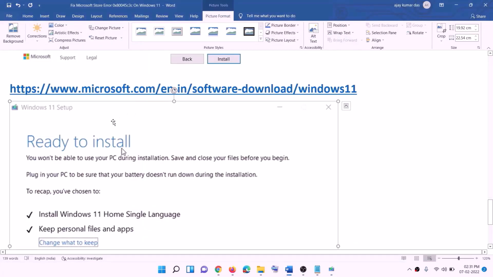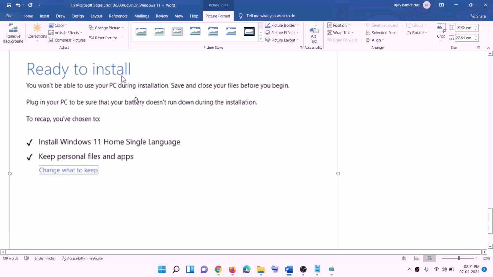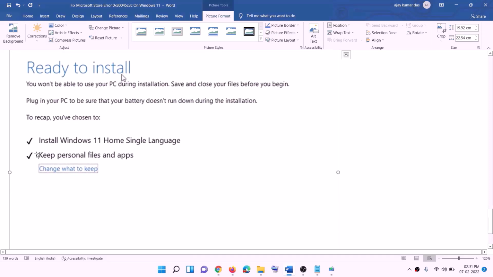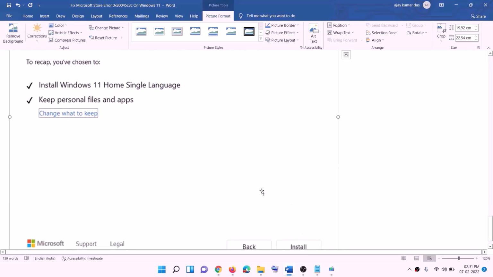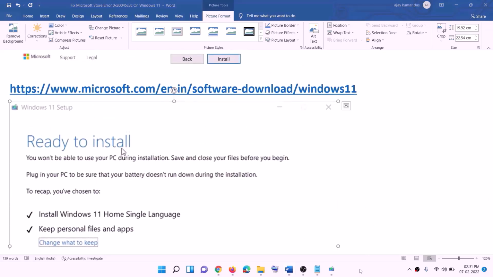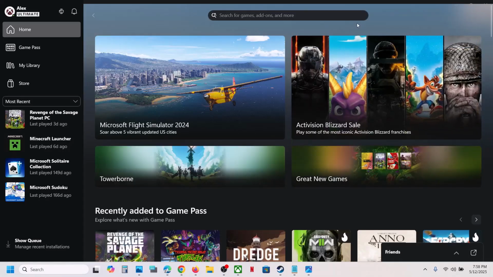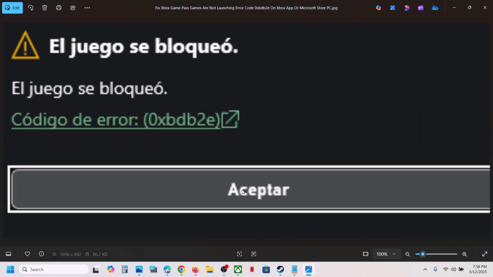Now before the installation, you will see the screen which says ready to install, and by default the option to keep personal files and app would be checked. When this is checked, you will not lose any data on the computer. Click on install. After the installation, log into your computer. So one of the steps shown in this video should help you to launch the game successfully and you should not receive this error anymore.